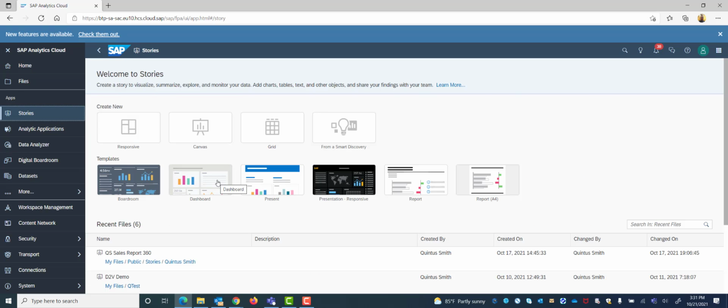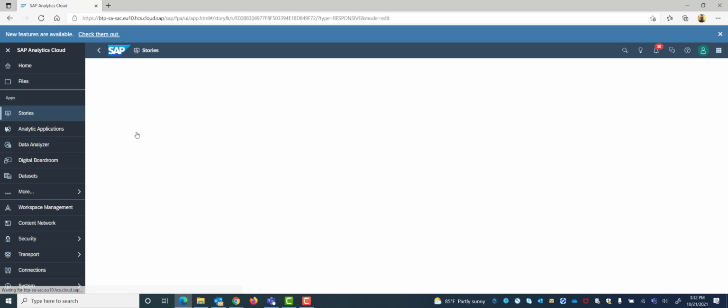Here we will see we have a couple of templates already created for us that we can utilize out of the box, or we can create a blank page by creating a new page here. And of course, we have responsive here, which makes it native mobile friendly. And we have grid, smart, canvas, all different types of pages that you can build. For our story, we're going to use a responsive page.